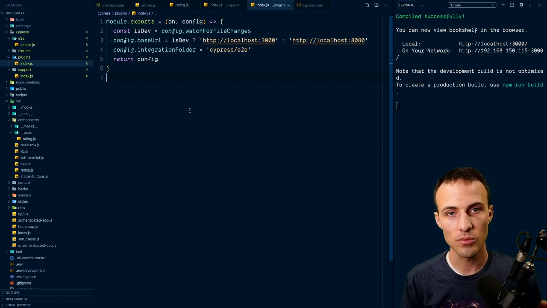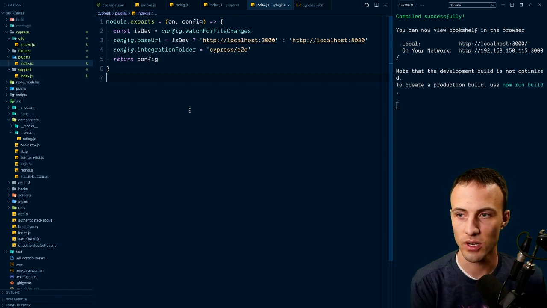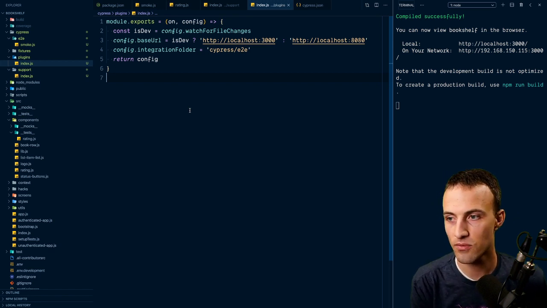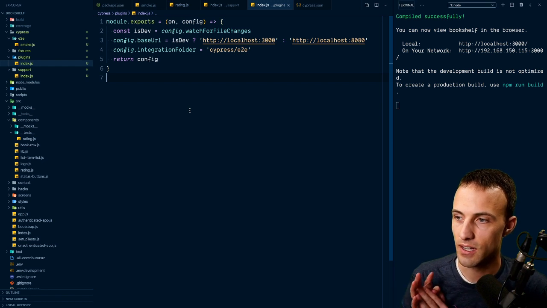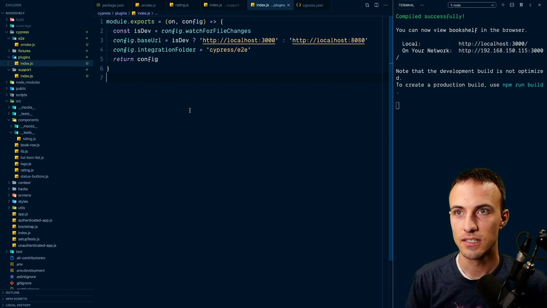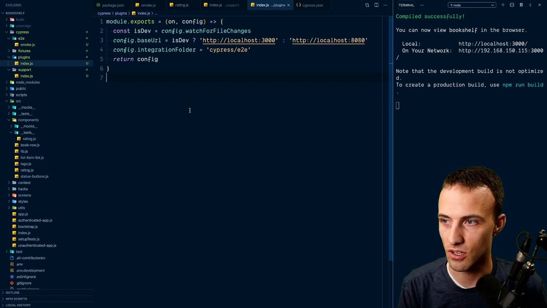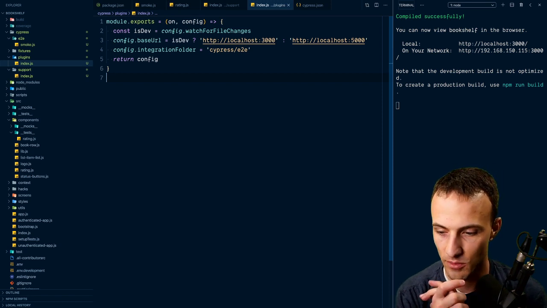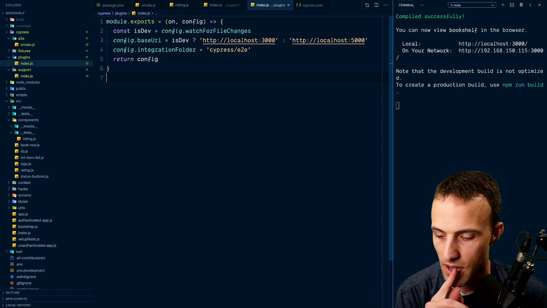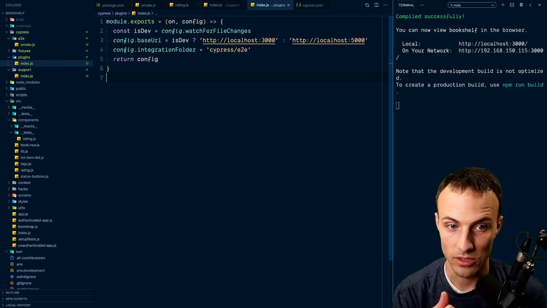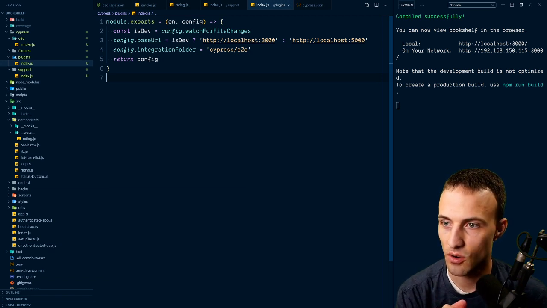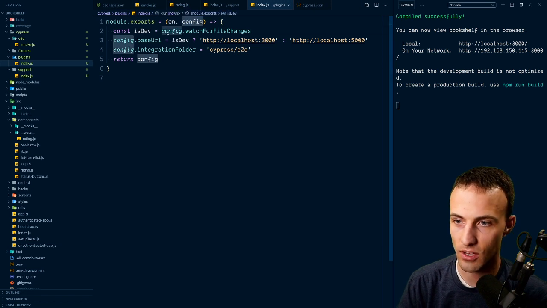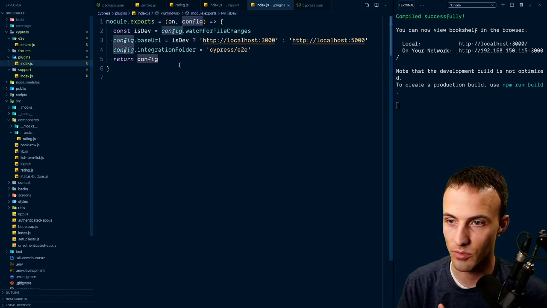so here's the thing. I want to be able to point to my dev server when we're on dev, and then point to my serve URL. I'm just using the npm module serve, which I think will probably be on port 5000, when I am running things on CI, or if I'm even running it locally, just headlessly. And so there, you have the ability to change the config programmatically here in the plugins.